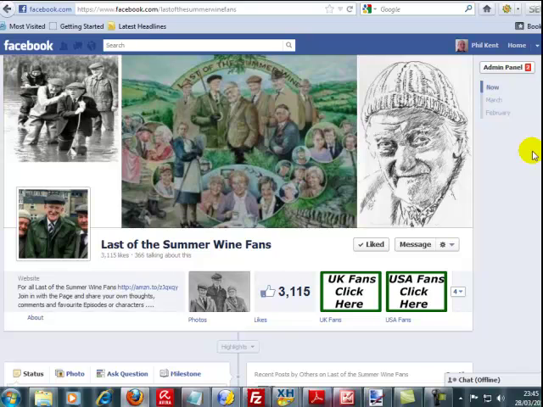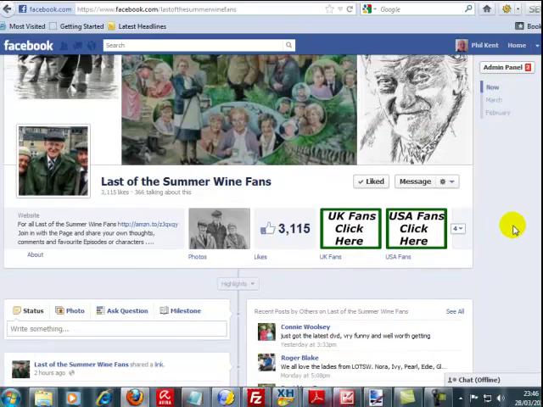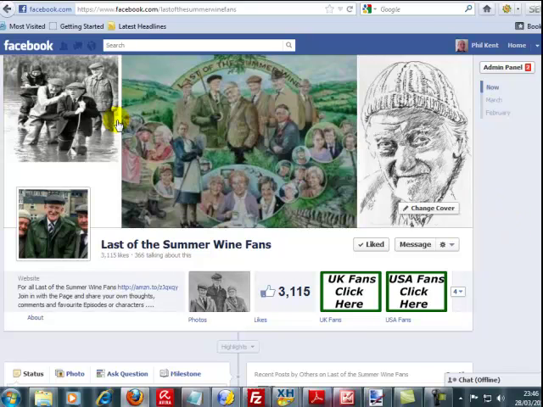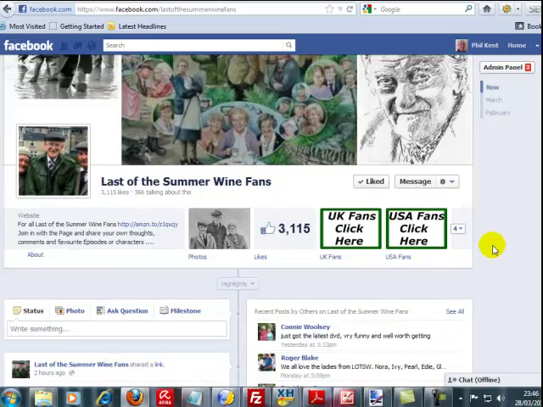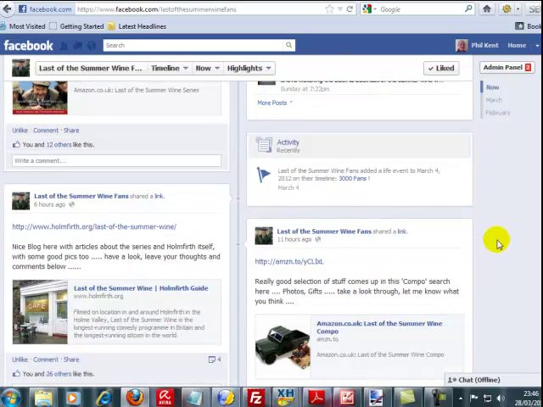Now as you can see, I created the cover image in the same way. I haven't needed any arrows or things pointing up. I've created the cover image in the same way as I just showed you, but the tabs I was talking about are here. Okay, I've got a mixture of UK fans and USA fans there, so what I've done, I've created tabs for either, and there's products and stuff on there that they can have a look through, all Last of the Summer Wine orientated. Now what I can do, I can scroll down this page and you'll see some of the milestones I was talking about.